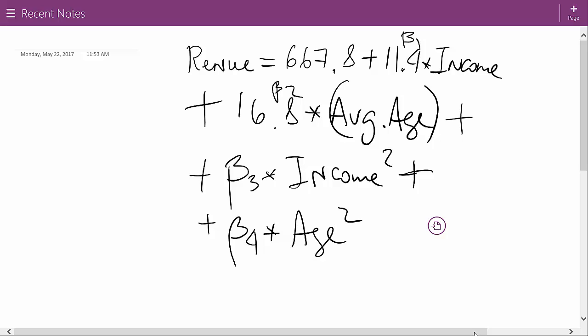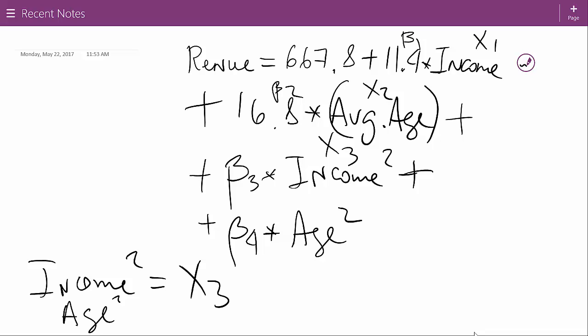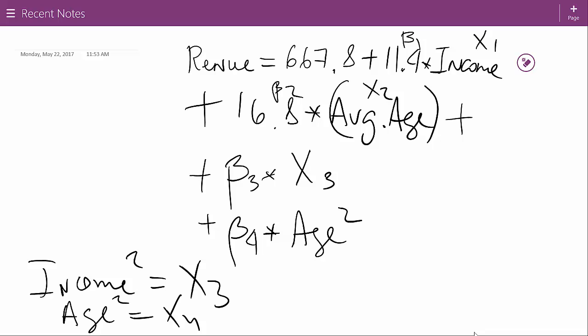So essentially, here's what I'm going to do. I'm going to create a transformed variable, okay? Income squared, I'm going to call that x3, since this was my x1, this was my x2. And age squared, I'm going to call x4. If I do that, then my regression is going to look like this, times x3 plus age squared, that is x4. It is still going to look like a linear regression, right?